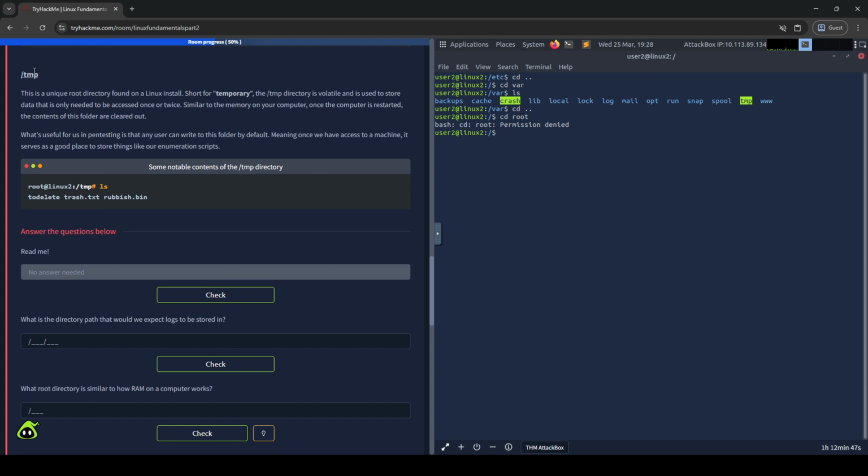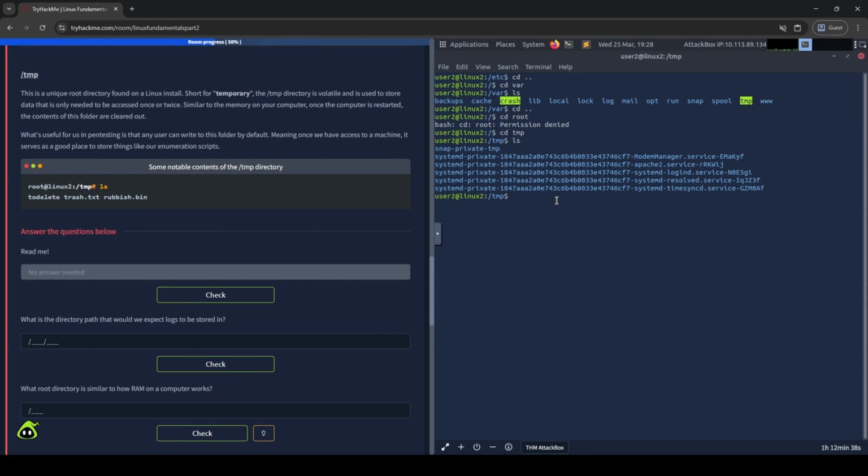Finally, /tmp. This directory is a bit chaotic. It's used for temporary files, and more importantly, almost anyone can write to it by default. That makes it useful, but also risky. From a practical perspective, it's a convenient place to drop scripts, tools, or temporary data. But from a security perspective, it's also a place attackers love to use because they usually have write access there. Another key detail, /tmp gets cleared regularly, especially after a reboot. So nothing there is meant to be permanent.